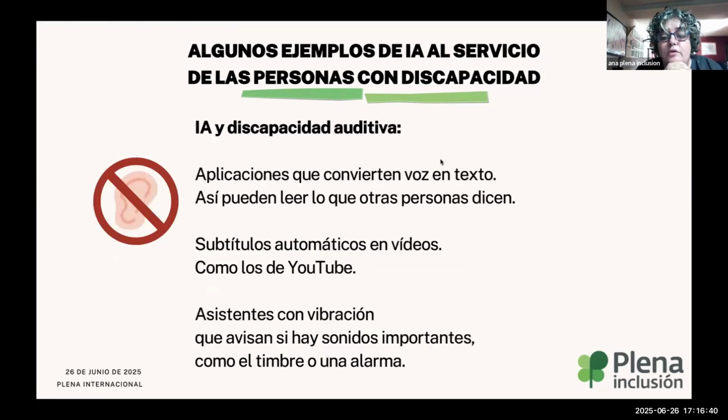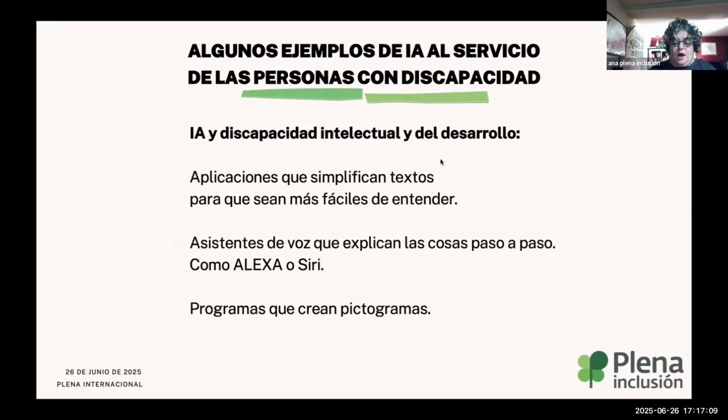Some examples of AI for people with disabilities are apps that convert voice to text so that you can read what other people are saying, like automatic subtitles in YouTube videos, or they let you know if there are important sounds that you might need to hear, like a doorbell or an alarm.